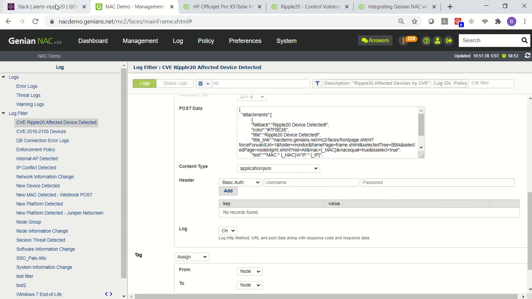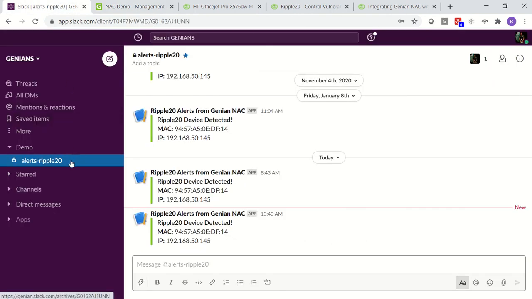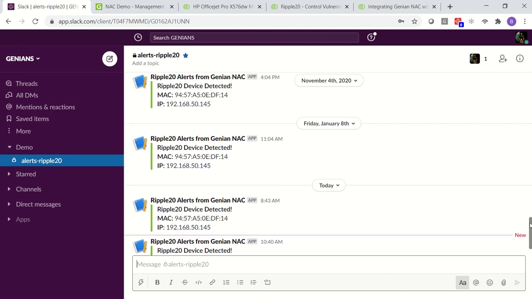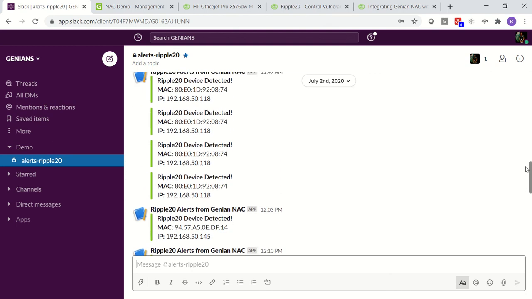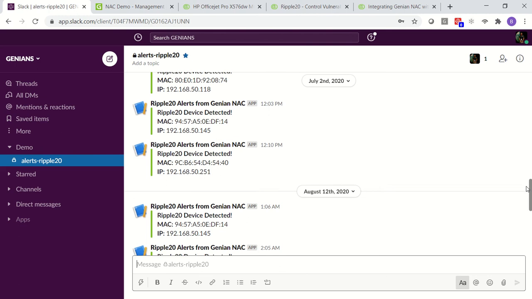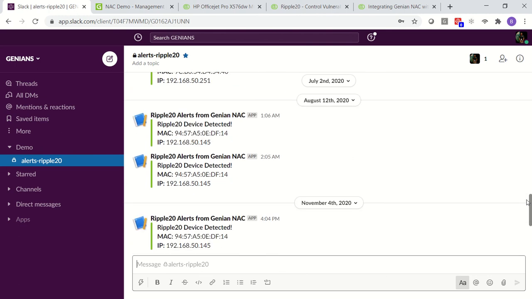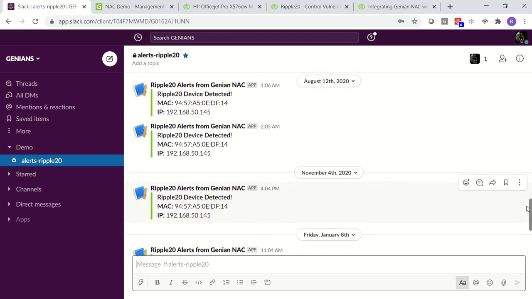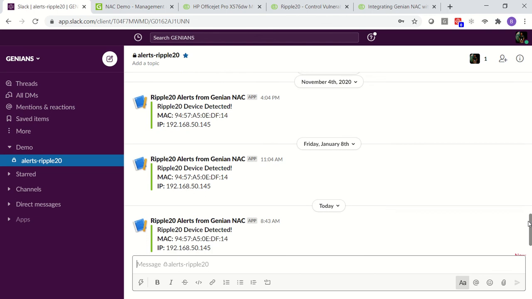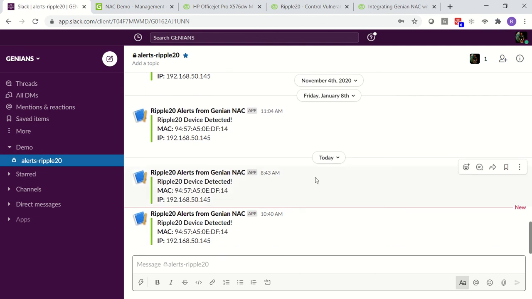On the Slack side, we've set up a dedicated Slack channel, and here you can see historically all the different alerts that have come in. For this device in particular, we have some alerts in August, some November, January, and then some very recent alerts here. So what we'll do is take a look at the logging on the Genian NAC side relative to the webhook post, so you can see the logging improvement.